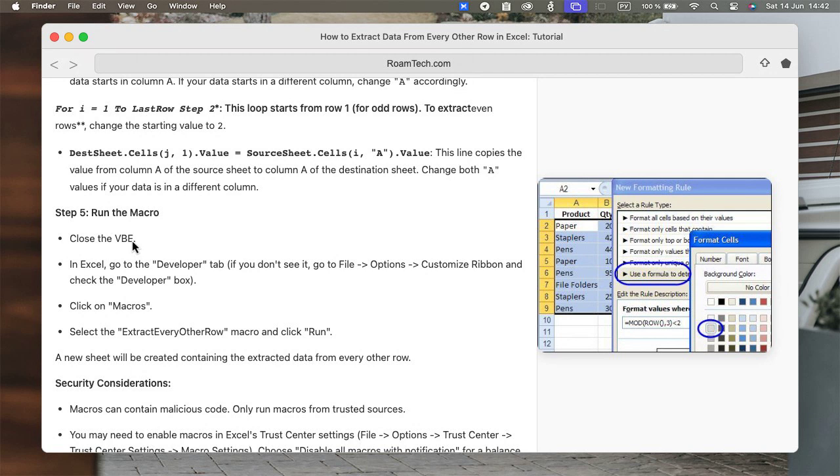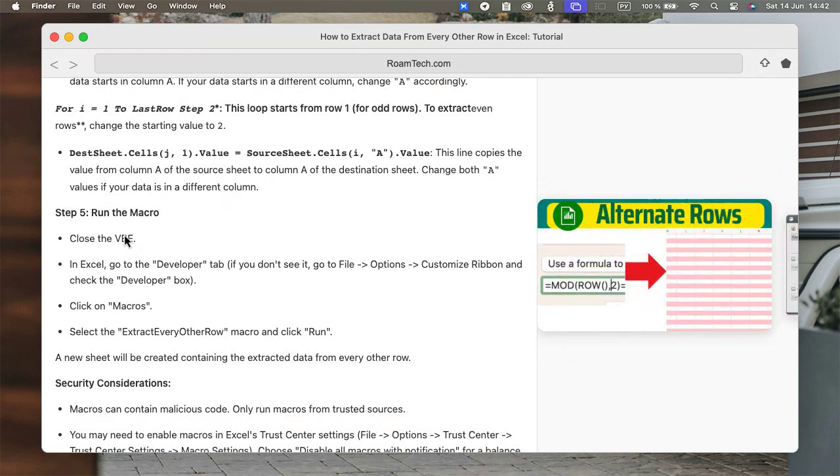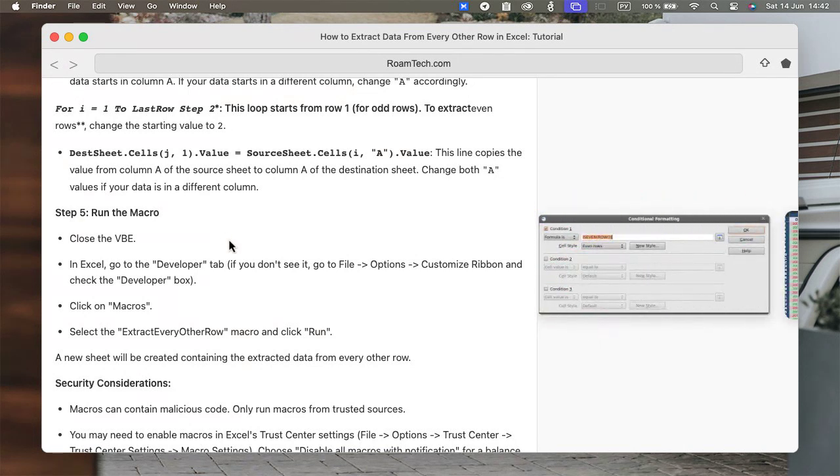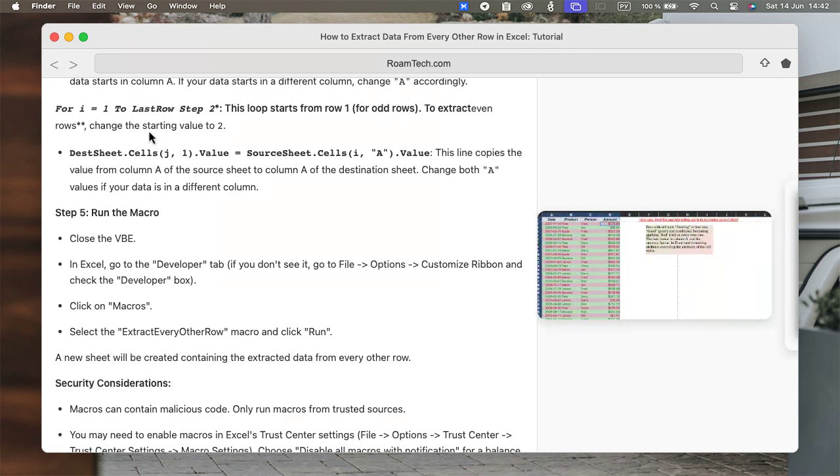Recap and conclusion. So there you have it, three different methods to extract data from every other row in Excel. We covered using a helper column with a MOD function, the INDEX and ROW functions, and the FILTER function. Each has its advantages depending on your needs and your version of Excel. I hope you found this tutorial helpful. Remember to choose the method that best suits your situation and your comfort level.